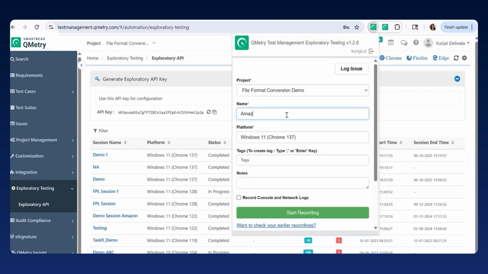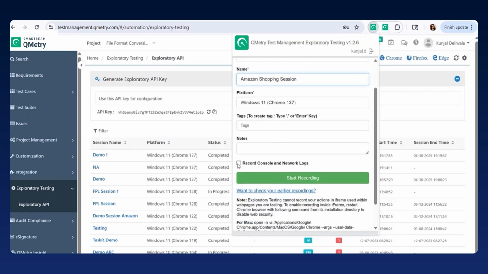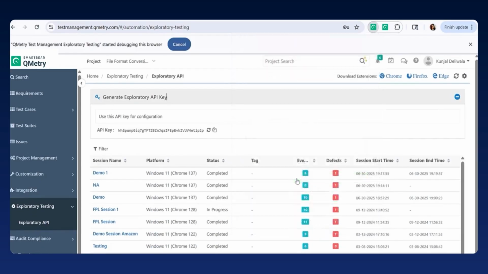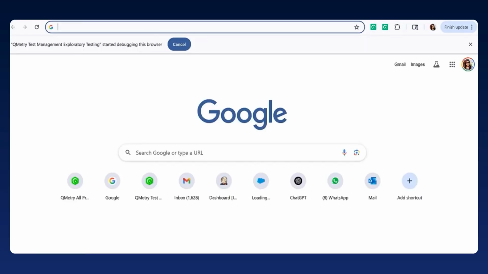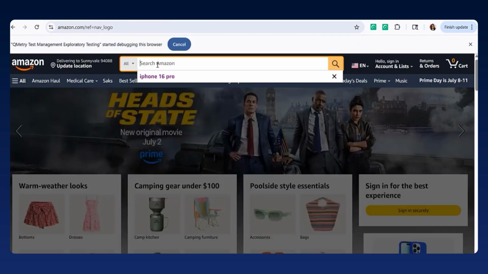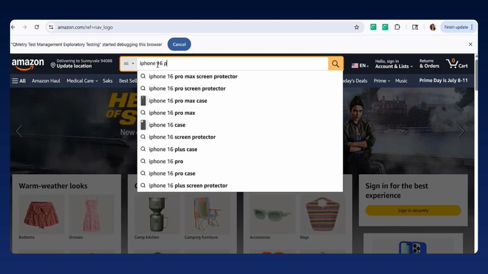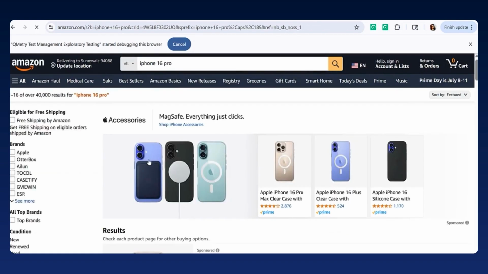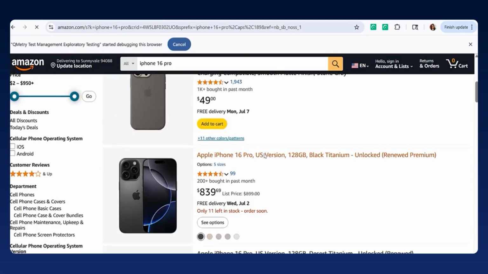As an example, let's say I want to record my Amazon shopping session. And if you want to add any tags, you can enter them here. And if you want to record console and network logs, just mark this checkbox and hit Start Recording. Now you can see the recording has been started. Now let's switch the tab, click on Amazon.com, hit Enter, and then let's search for an item. From this list, let's select a product.